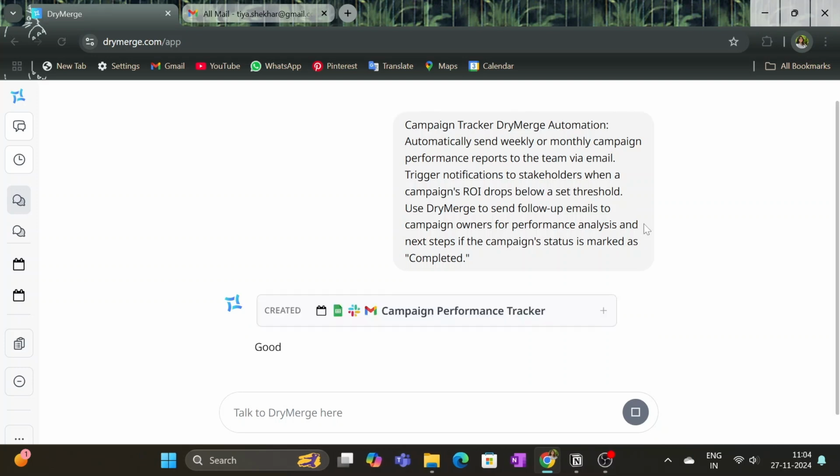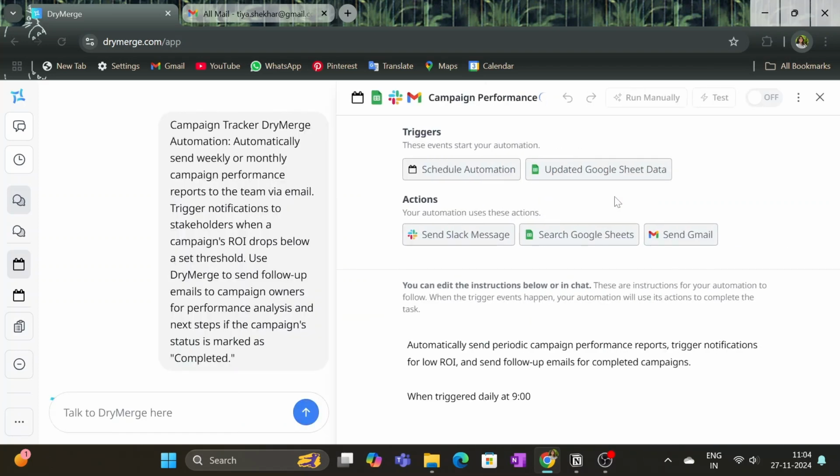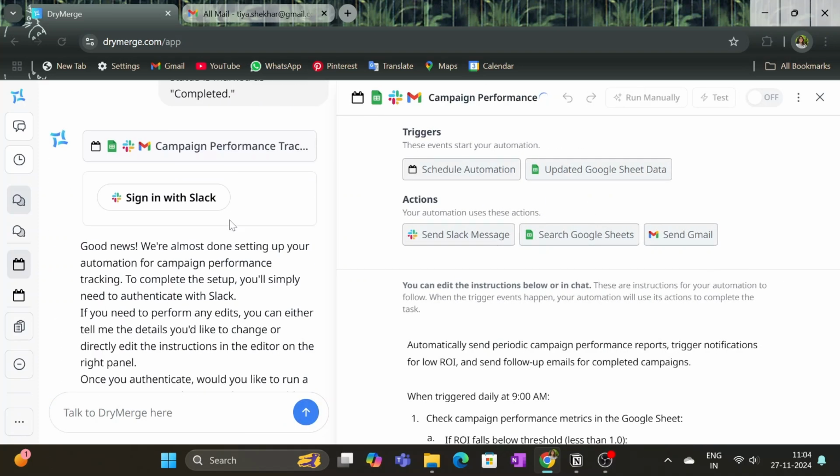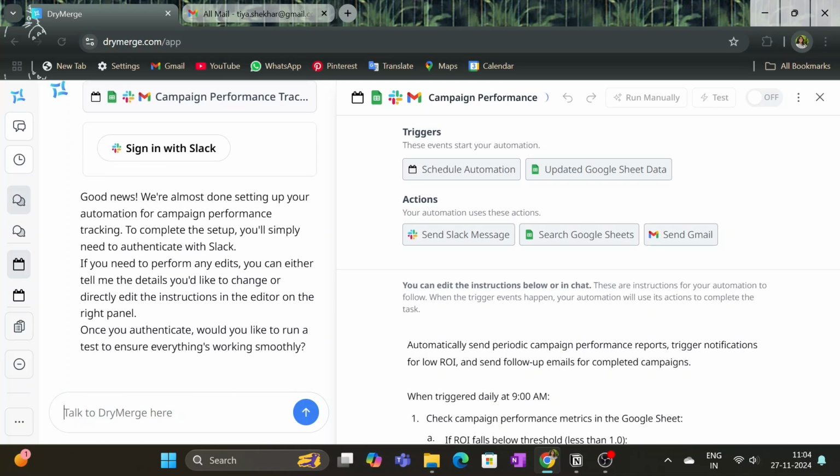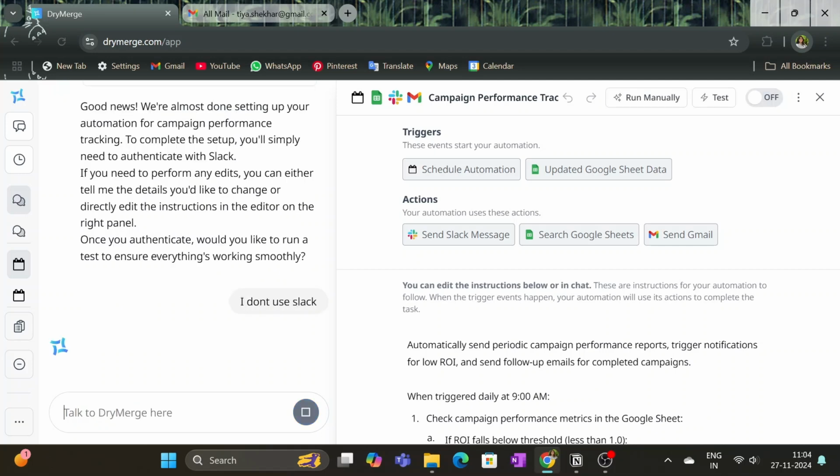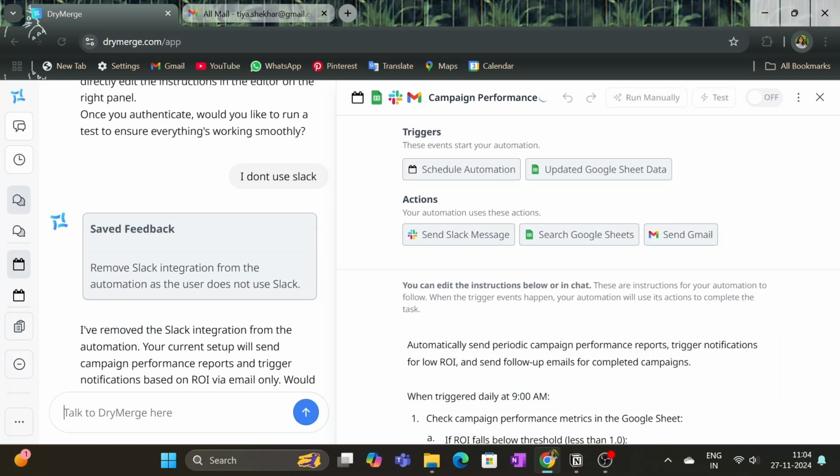So as you can see, he wants me to integrate it with my Slack, but I currently don't use it, so I can just tell him I don't use Slack, so that he can give me an alternative. So he has just removed the Slack integration and is left with send Gmail and search for Google Sheets.